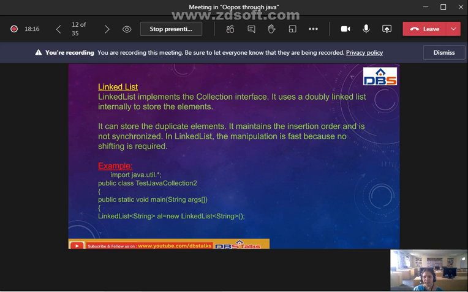So here we can write the main package, import java.util package, and public class TestJavaCollection, and open this class. This is a class name, and then here we can write the main method. Here we can create the linked list. LinkedList<String> al = new LinkedList<String>(). This is the syntax to create the linked list.